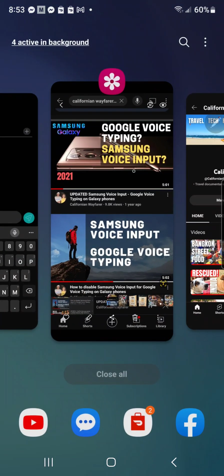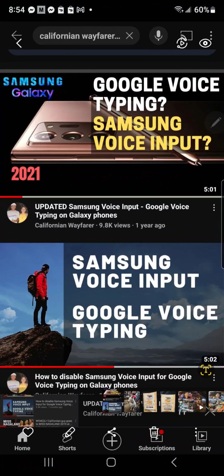So we're now in 2023 and we're back at the same junction, which is Samsung keeps confusing users on how to use Google Voice typing or Samsung voice input on your Samsung Galaxy phone or other device. I'd made these two videos over the last couple of years, but Samsung in its perpetual wisdom keeps changing the settings after almost every update that it does.